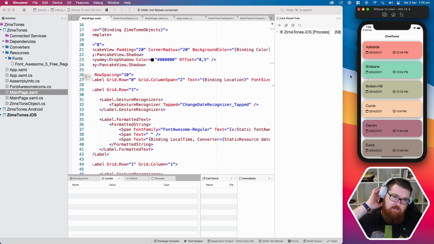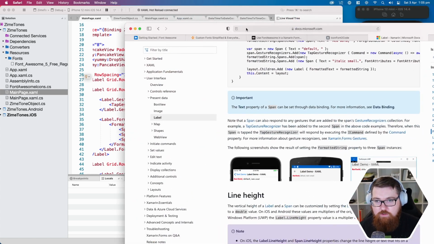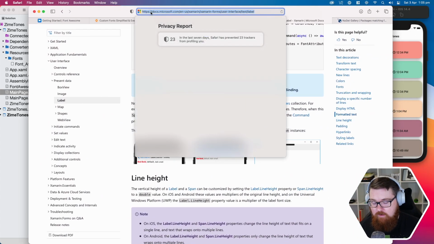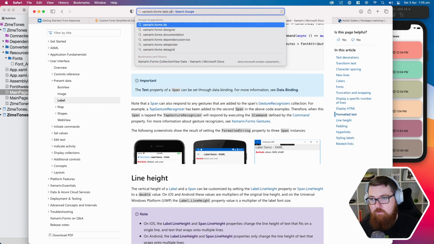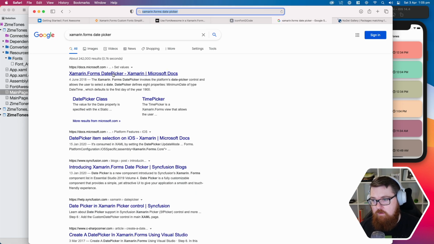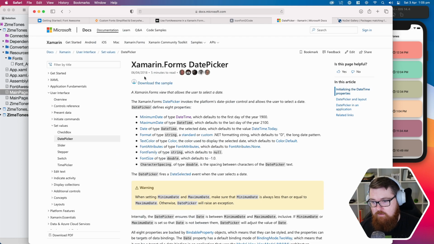All right, so let's work on how can we change. Yeah, we want to be able to change the date and the time when we click. I'm pretty sure Xamarin has a date picker.